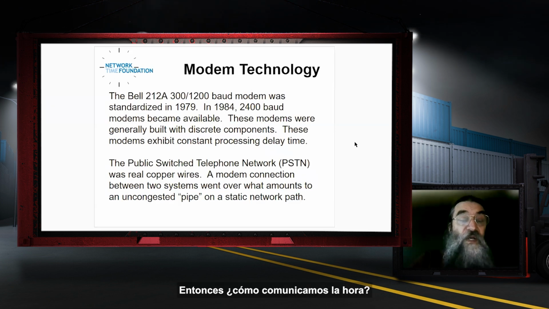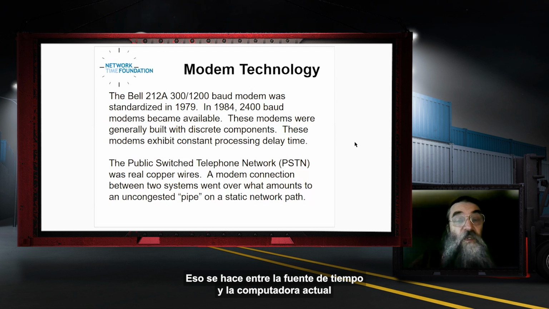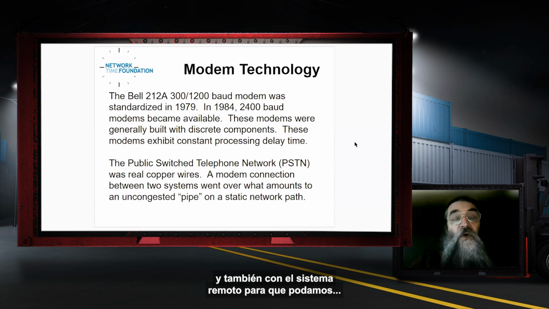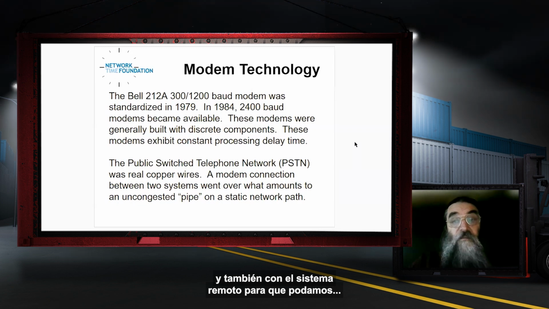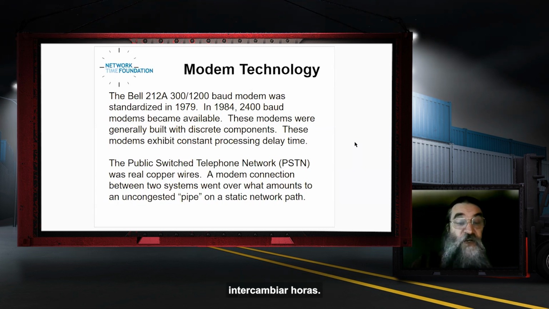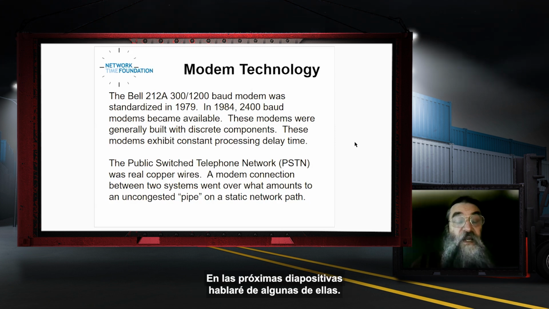So how do we communicate the time? That gets done between the time source and the current computer, and also with the remote system, so we can exchange time. There are always going to be trade-offs here. In these next few slides, I'll talk about some of them.